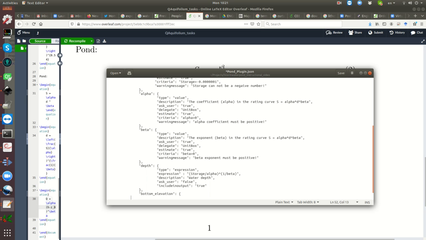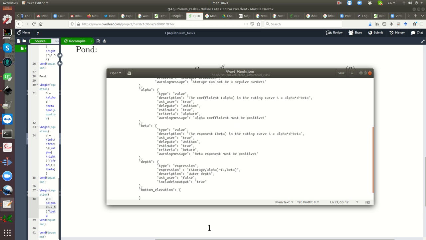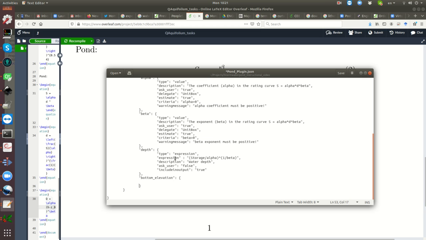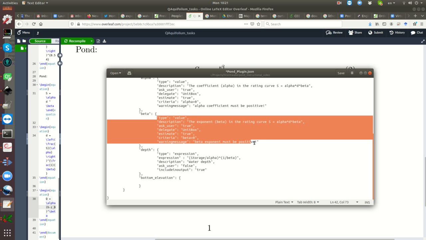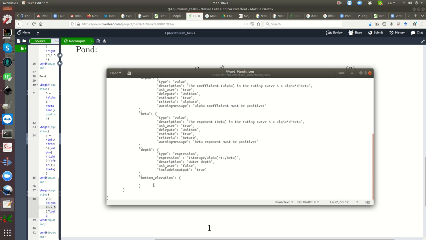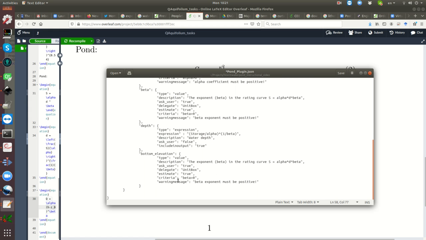Now here I describe what bottom elevation is and how to deal with it. Because this bottom elevation is something entered by the user, I can use this parameter beta. So I'm going to just copy this, paste it right there, and then change some stuff.